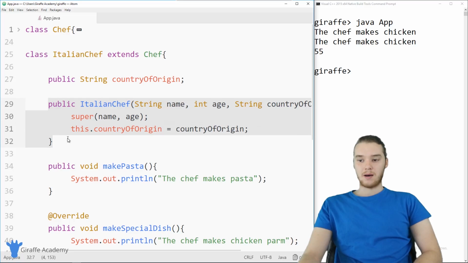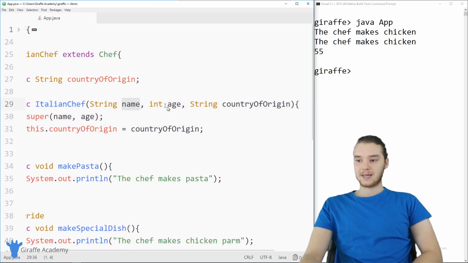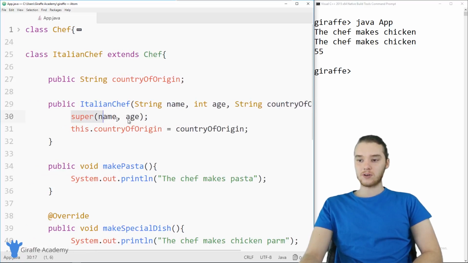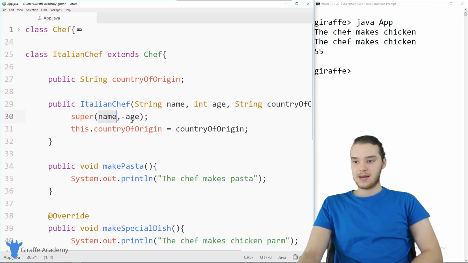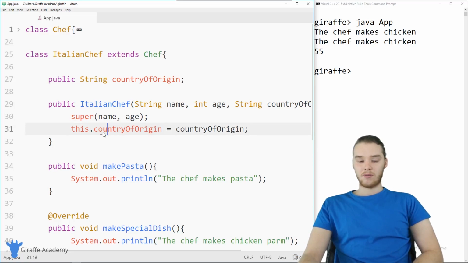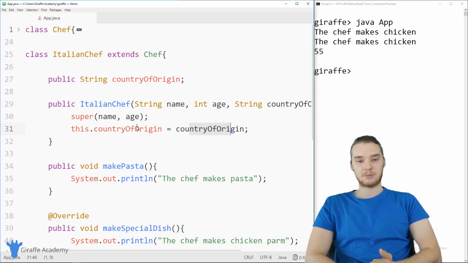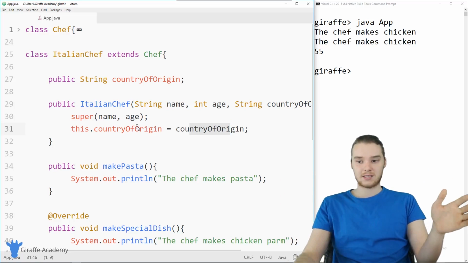So over here, I basically defined a custom constructor for the Italian chef class. So it just says public Italian chef, and you'll notice that I'm passing in a name, an age, and also a country of origin. And then down here, the first thing I'm doing is I'm actually calling the superclass's constructor. So I'm saying super(name, age), and what that'll do is it'll initialize name and age using that constructor that we already defined up in the superclass. And then over here, I'm just initializing the country of origin with the country of origin that got passed in. So that's basically how you can use the superclass constructor alongside of a subclass constructor.